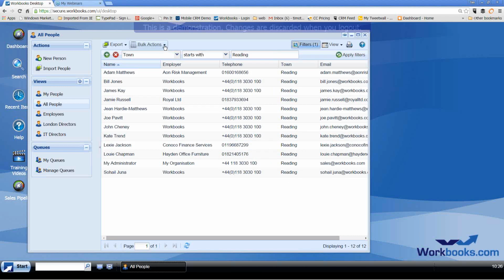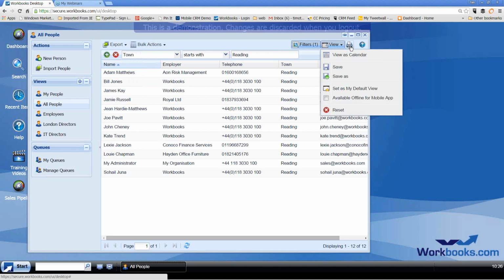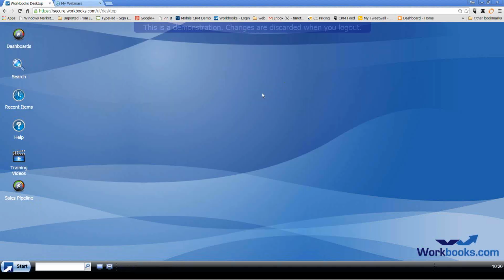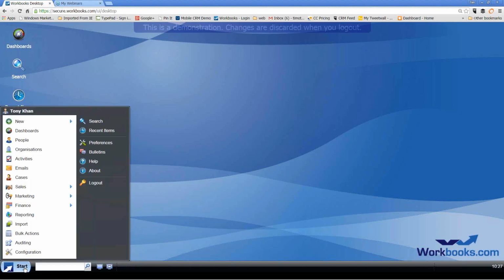And then right at the top of that list, this window, this bulk actions button, this is where we can add people to a campaign. So that's another easy way of typically getting people on a campaign. The actual initial setup of the MailChimp or integration with other mailing solutions are done in the configuration part of Workbooks.